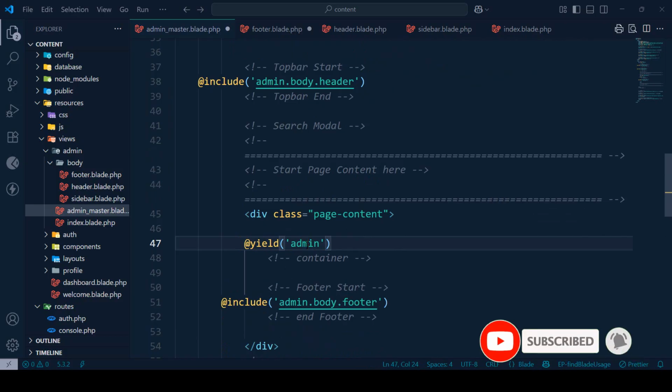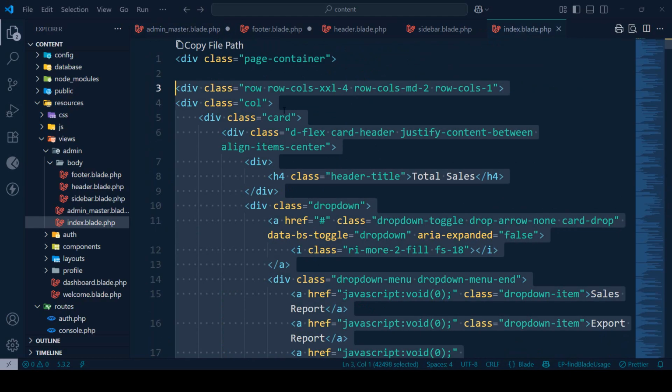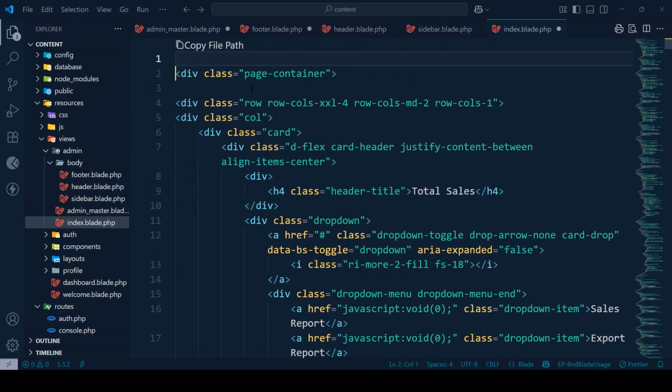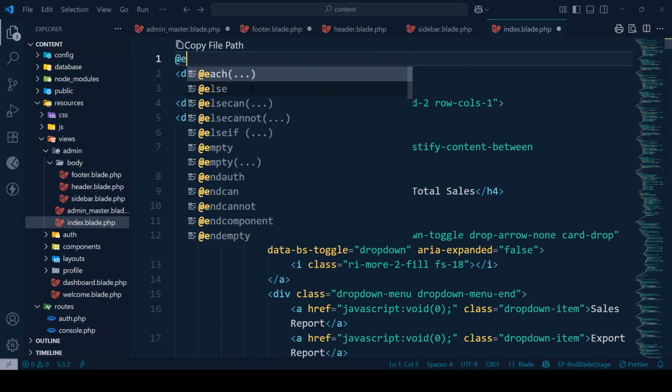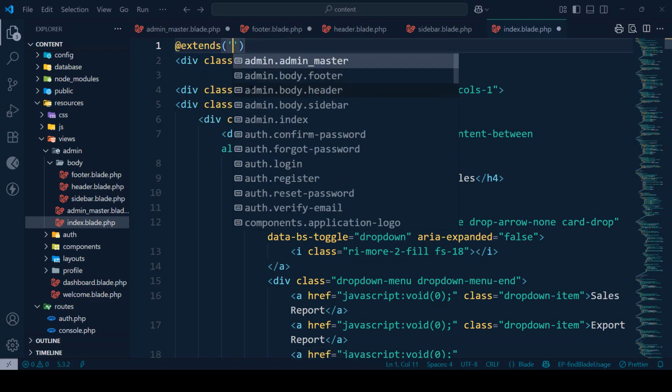So now we have to extend it. We have to extend it in our index. We have to go to our index file, and into this index file area here now we have to extend it with the extends, and extends will be which one?